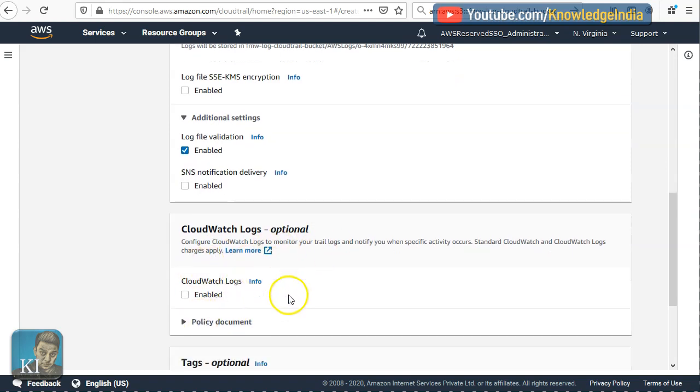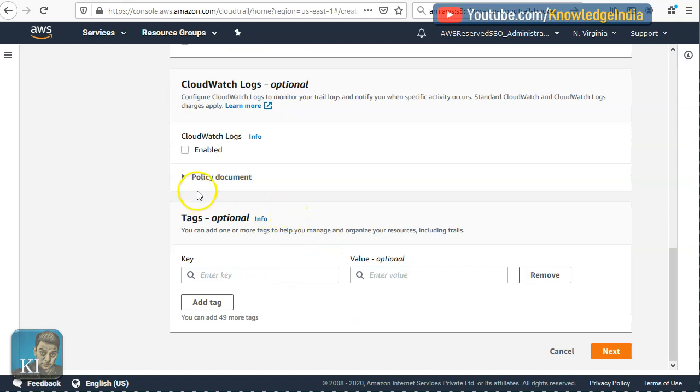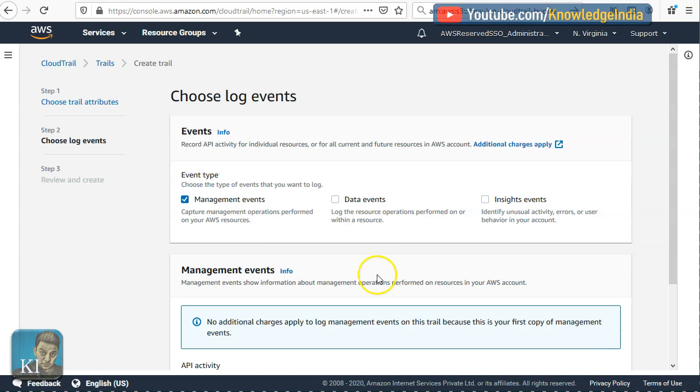Do we want to push this to CloudWatch logs? We are not doing that now. We can do that in some other video. If you want, just apply some tags and say next.